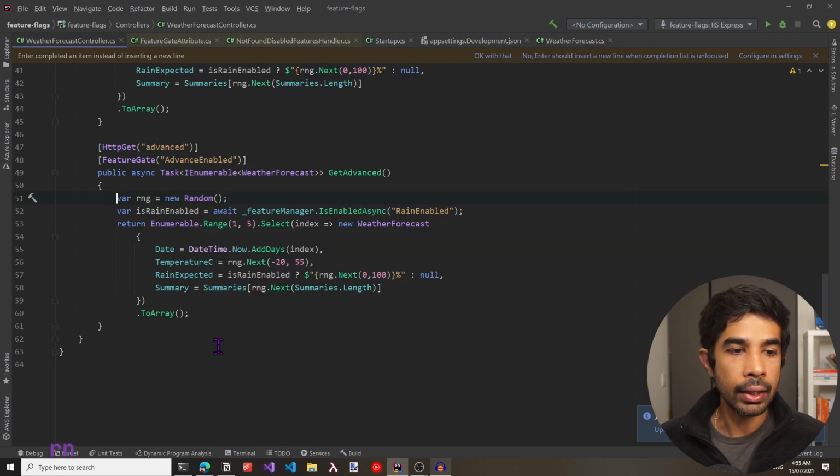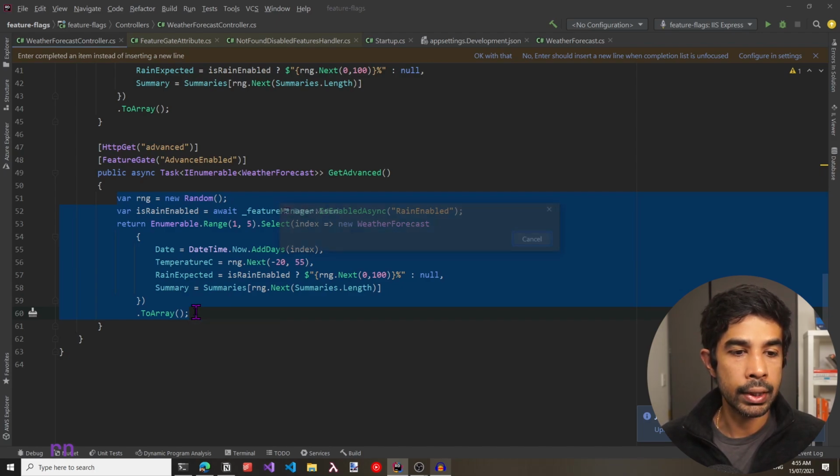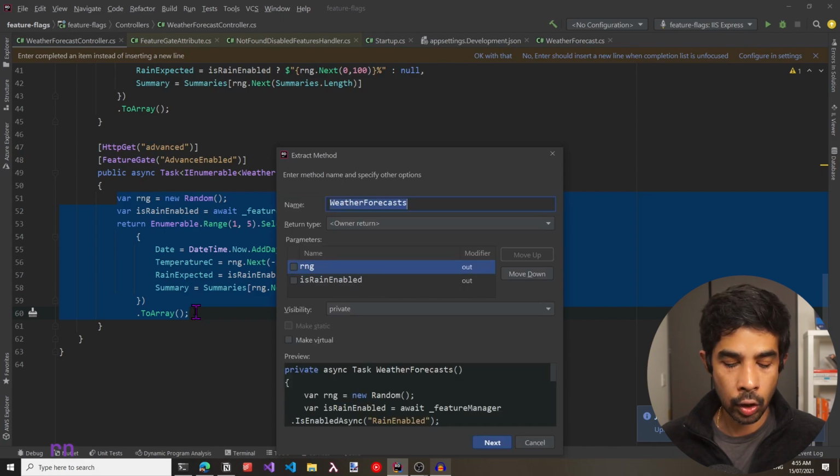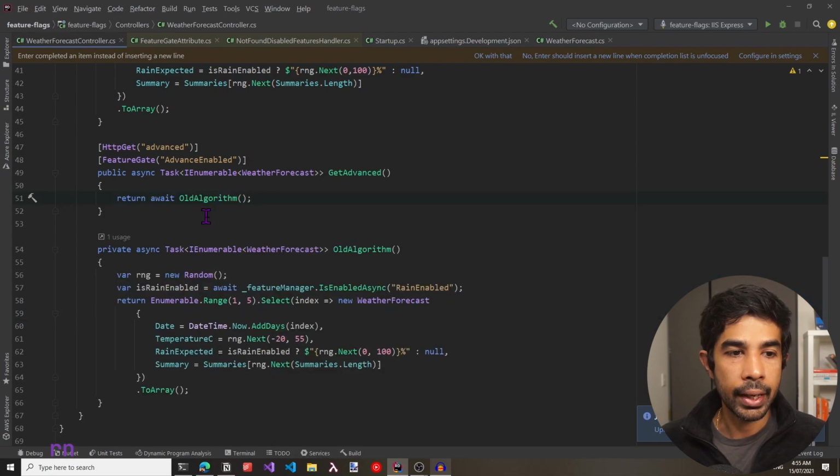So let's refactor this into a different method and call that the old algorithm. So let's use Ctrl+Alt+M, which extracts a method inside Rider. This is also possible inside Visual Studio. So let's call this OldAlgorithm. Now this creates a new method.